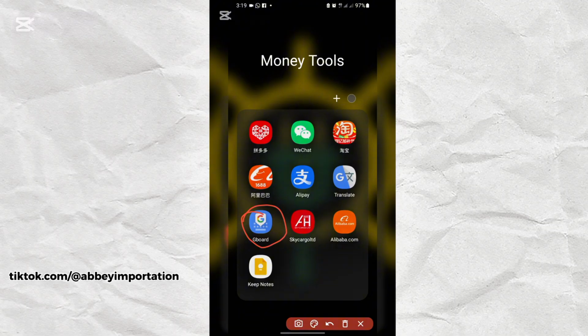Then the next app needed is the Alipay app. Now, what is this Alipay app? This Alipay app is the app that you use to make your payments. You know, we are buying these things from the comfort of our home. We are not going to China. So the Alipay app is like a payment app. It's just like your OPay, your Moniepoint, PalmPay, and the rest.